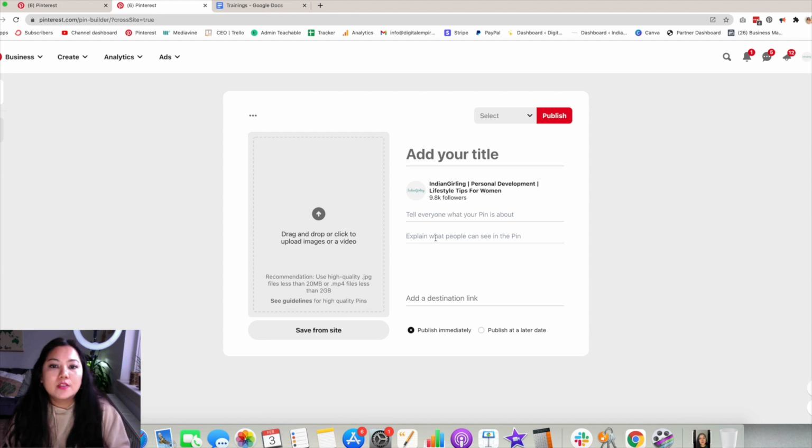So it is not the same thing as your pin description, because your pin description is where you add a description of what the pin is about, you add keywords and all of that stuff. The alt text is really about what the image is about. So you want to explain in layman's terms what the image is about. So this image is about a blog post that leads to XYZ, or if you're sharing a product, you can say this image is about a pink makeup box that has a white tail or whatever.